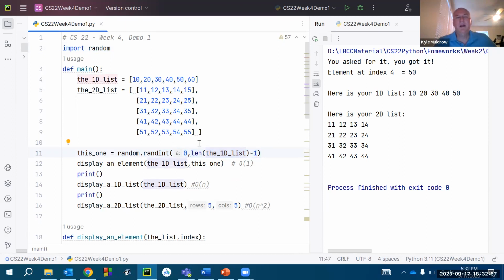You may recall that lists in Python can use this len function, which is short for length. That returns the number of elements in the list. But as you also may recall, indexes start at 0. So the first element, in this case the 10, would have index 0, and the last element of the list would always have an index equal to the length minus 1. So those are the values I want to randomly generate.